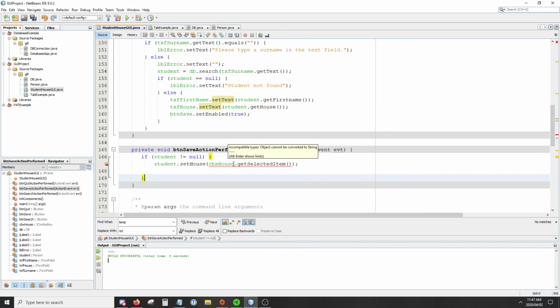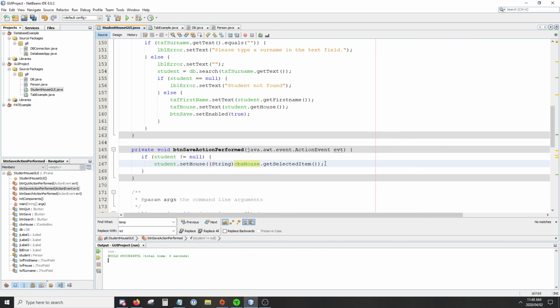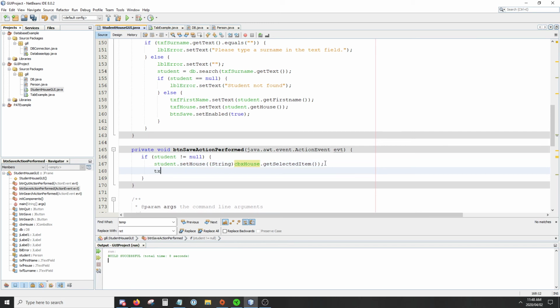So obviously a combo box can have a whole bunch of things inside it, so it doesn't know what's inside. We know we put strings inside, so let's cast it as a string, and this should work. And then finally, let's go txfHouse.setText(student.getHouse()). Okay. Save that. Let's run this.